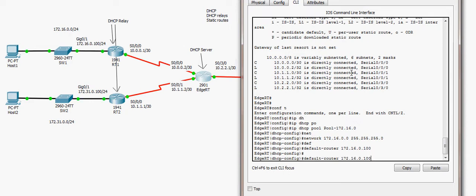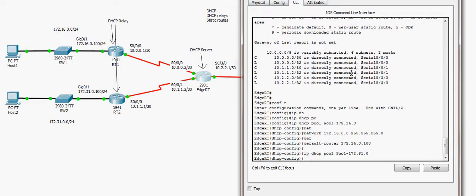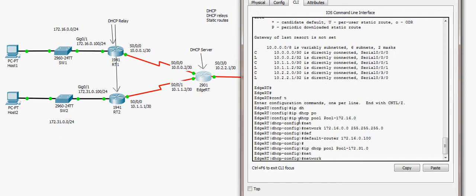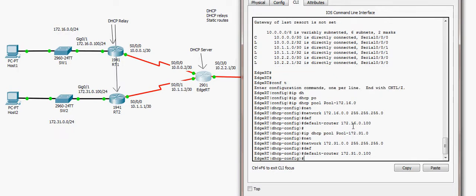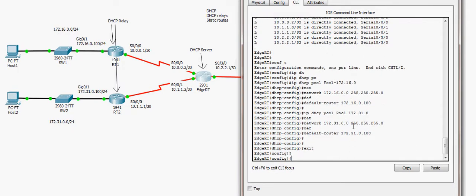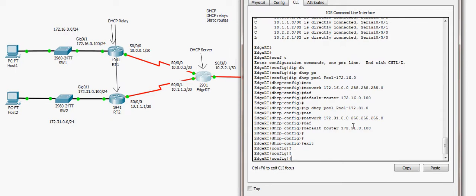Now I will configure the other pool. For the second LAN, I call it pool 172.31.0. And here I specify the range of IP addresses, 172.31.0.0 with a subnet mask. And the default router should be 172.31.0.100. This is the default gateway to be sent dynamically also to hosts requesting an IP address or network parameters from the DHCP server. Of course, we can do something once we're done with the configuration of the pool.